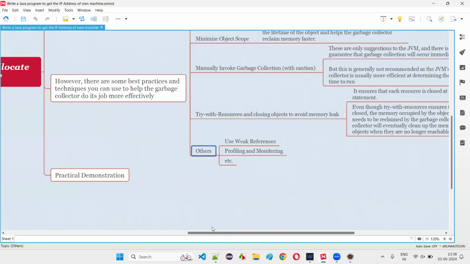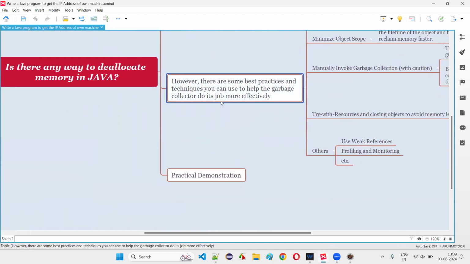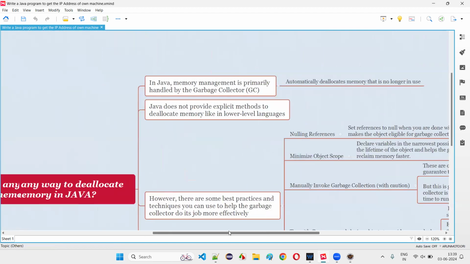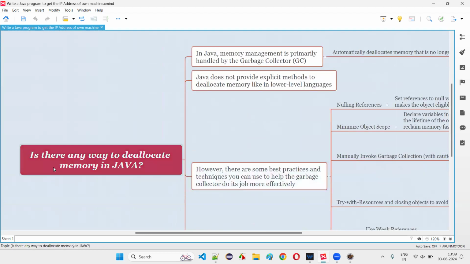And there are a lot of other best practices that you can use to help the garbage collector do its job more effectively. That is, use weak references, profiling and monitoring, etc. So there are many other techniques, guys, like use weak references, profiling and monitoring, and many other things. It's a very big topic, but the important ones I already covered as an answer for this question in this session, with practical demonstration, so that you can understand the answer for this question.